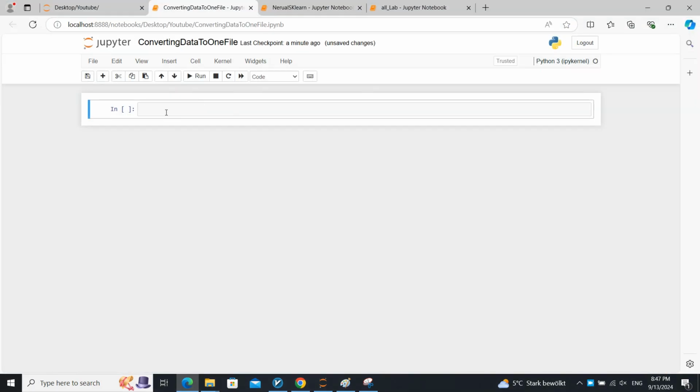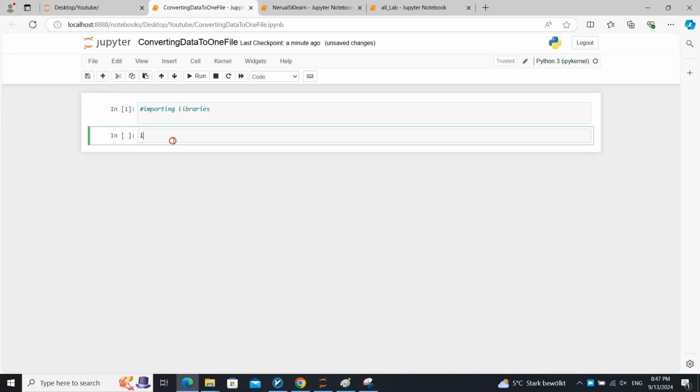Okay, now we say import. Let's say here importing libraries. Run it. We say here import pandas as pd.